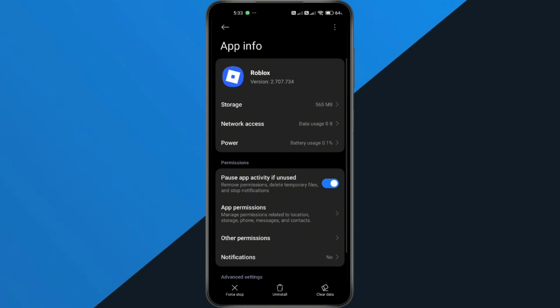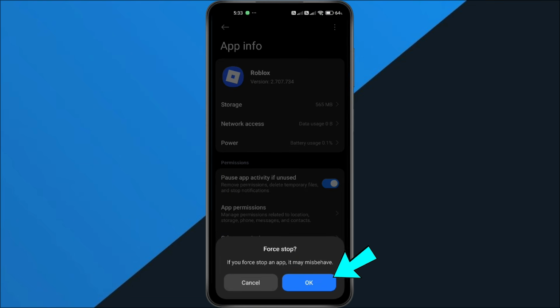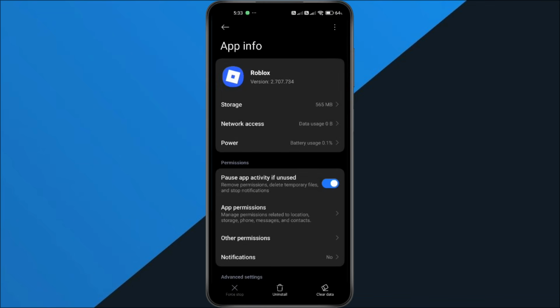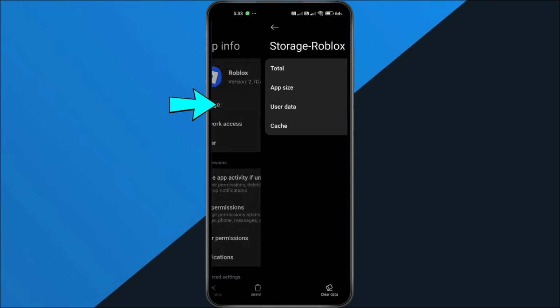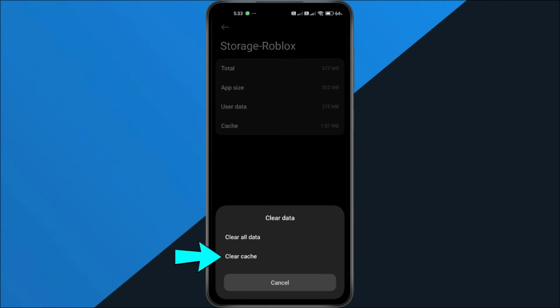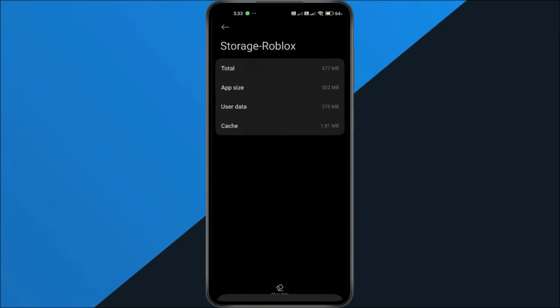Inside the app settings, tap Force Stop and Confirm to completely close the app. After that, tap on Storage, then tap Clear Data and select Clear Cache, then Confirm. This will remove temporary files that may be causing the app to crash or fail to load.